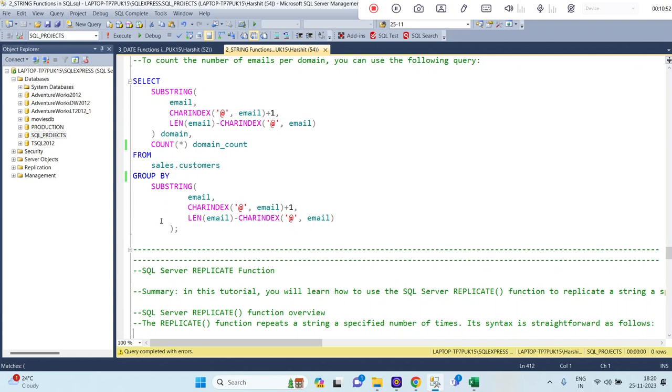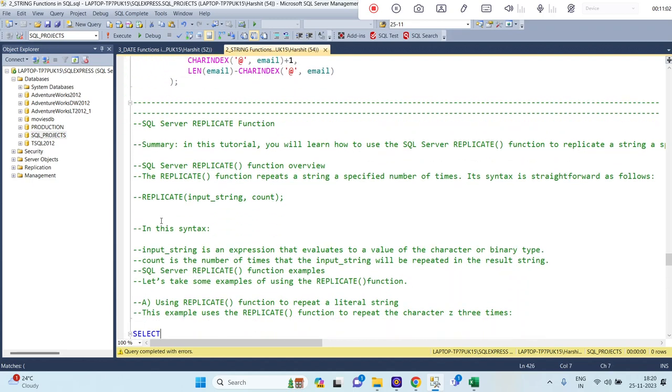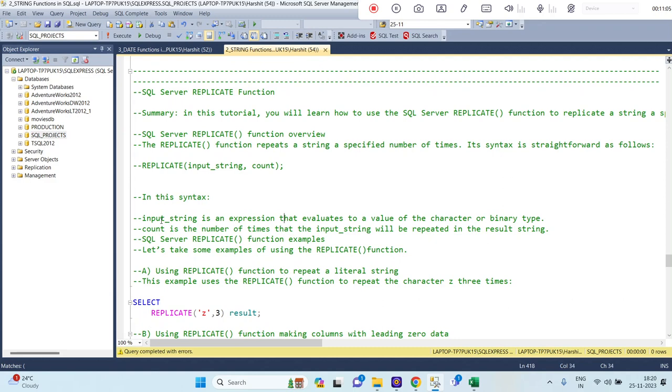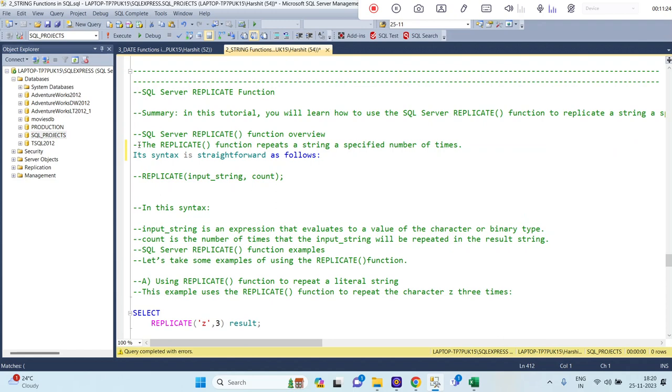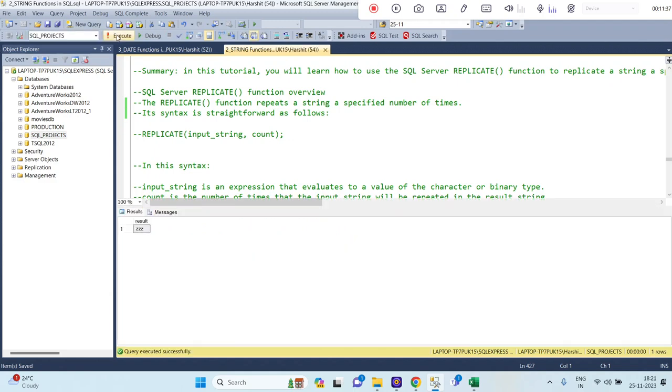Now let's see the REPLICATE function. What it will do is simply replicate some specific symbol or specific string multiple times. Here it is written, right? The REPLICATE function repeats a string a specified number of times. Its syntax will be as below. If you see over here, this is a simple example: replicate 'z' 3 times. So over here the output will be zzz.